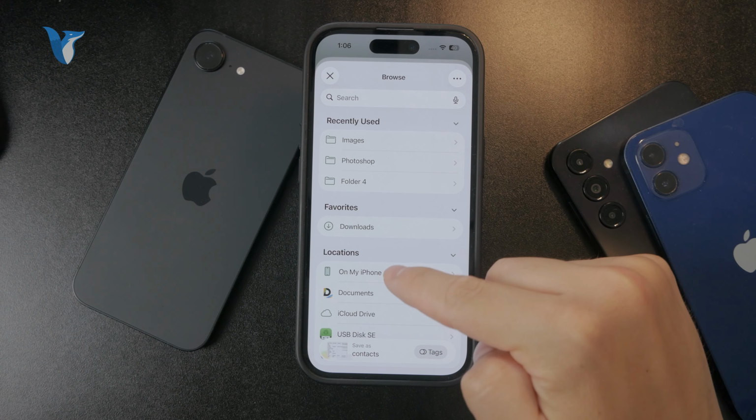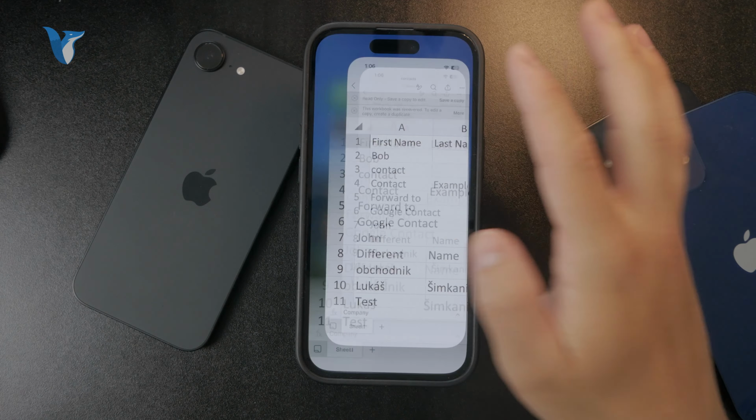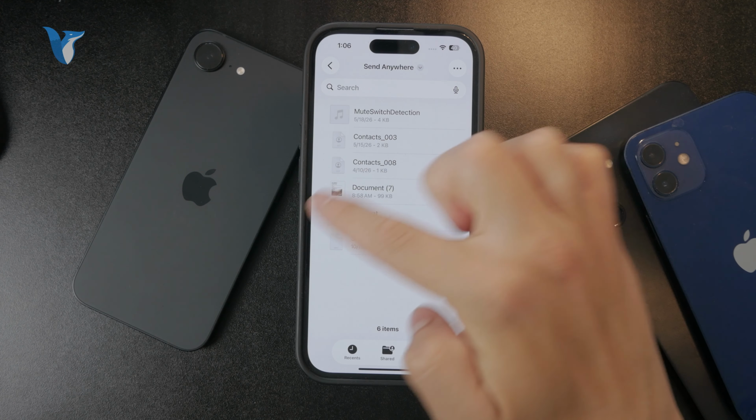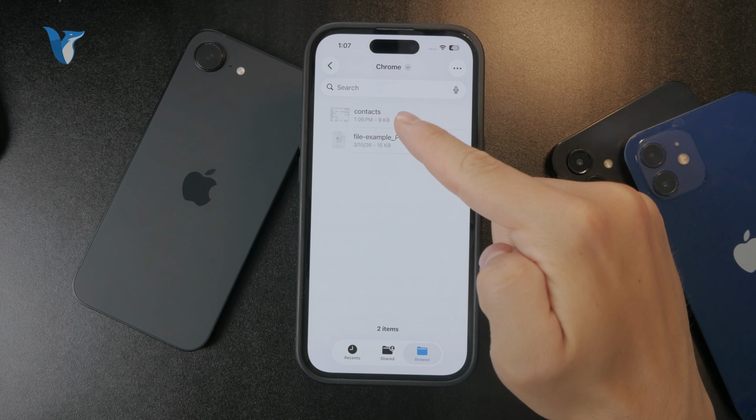So I'm going to go to my local storage like this, and let's say that I'm going to put it into the Chrome folder just so I can find it easily. Right now that we have it inside of the Files inside of the Chrome folder, you can see I have the contacts in Excel format.